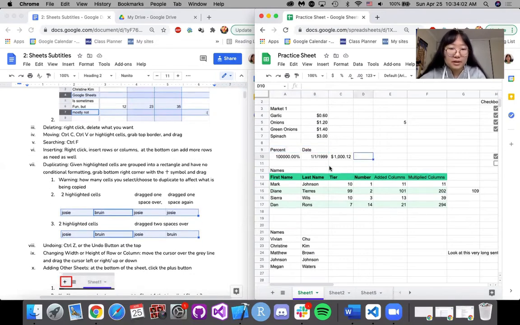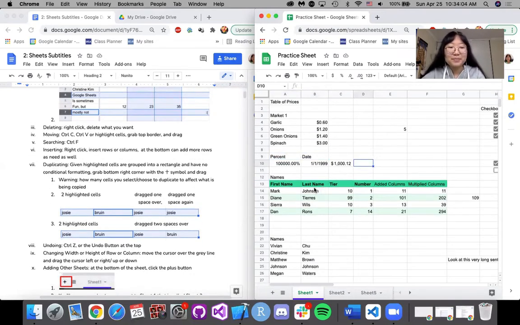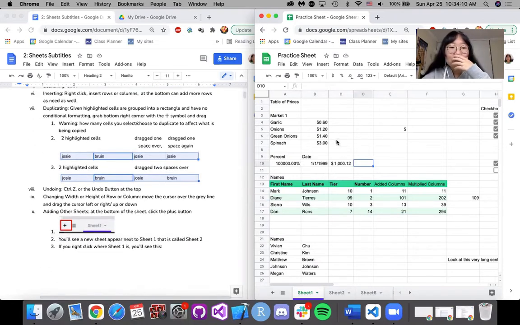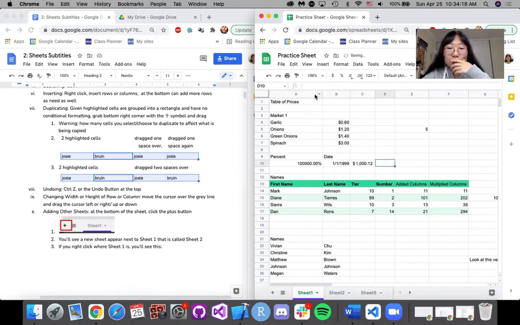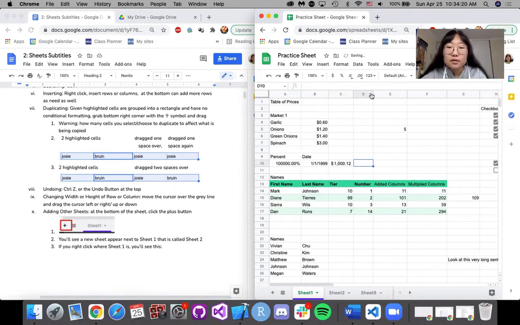There's also, of course, the titular undoing, Control Z, like what would we do without that? You can also change the width or height of a row and column. So if you drag this, you can resize the column to whatever your preference is.